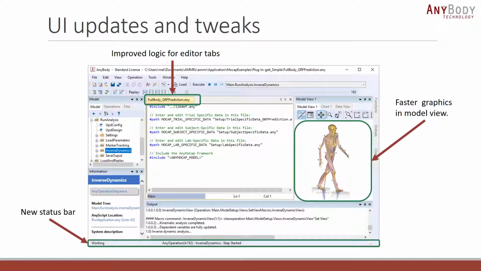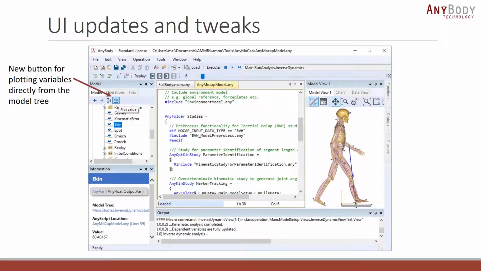There's also a new status bar at the bottom, which will show whatever the modeling system is doing. There is a new convenience button. If you browse the model tree and find a variable of interest, and that variable is part of one of the simulation studies, there will be a small button for directly plotting that variable, so that you don't have to open a chart view and dig into the same variable.